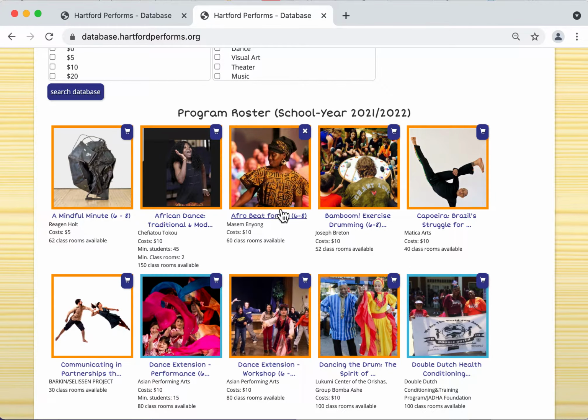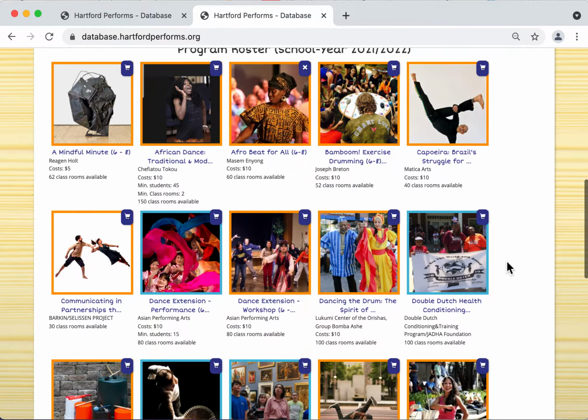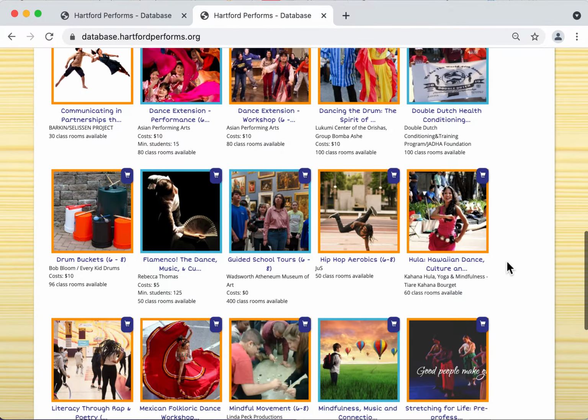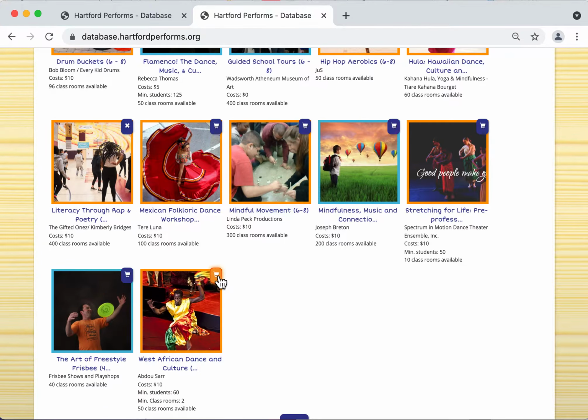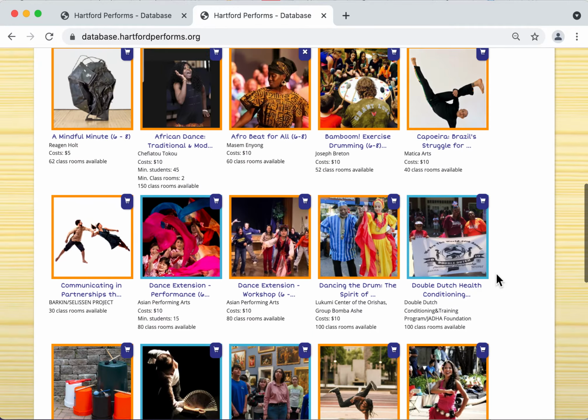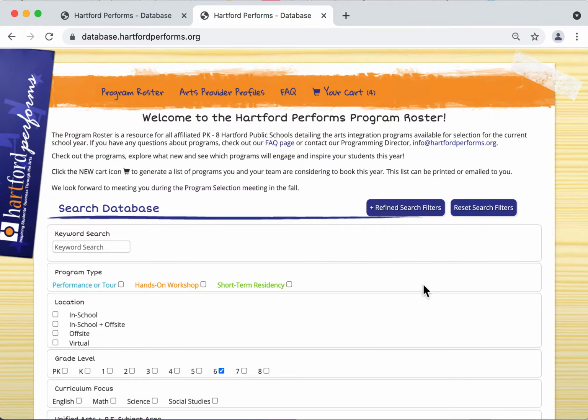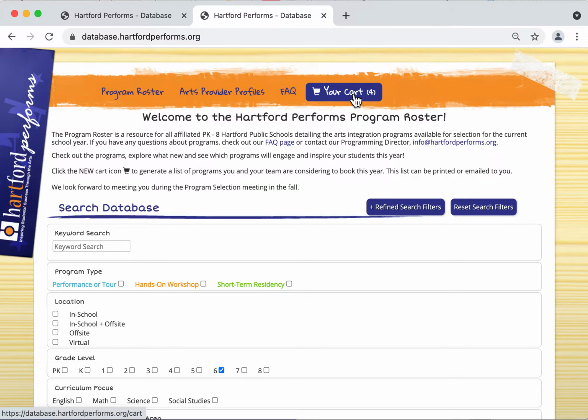And you can see we just looked at Afrobeats for All, and so that has a little X in the corner. That means it's already in my cart. And maybe I want to consider some other programs. Miss Kim is awesome. I want to add that to my cart, and I can just click that little purple shopping cart button to add it to my cart. Abdusar, oh, the Frisbee guy, we always like him. And I can scroll back up and get to my cart by clicking on this top banner, Your Cart.